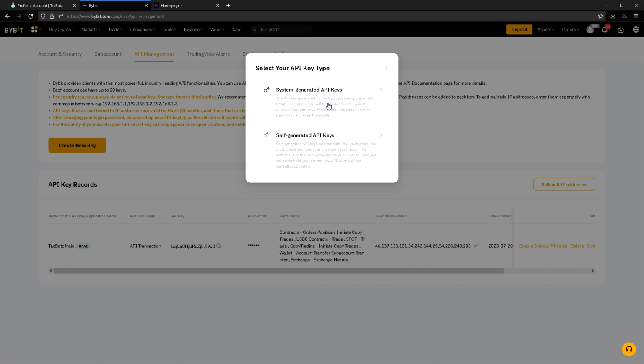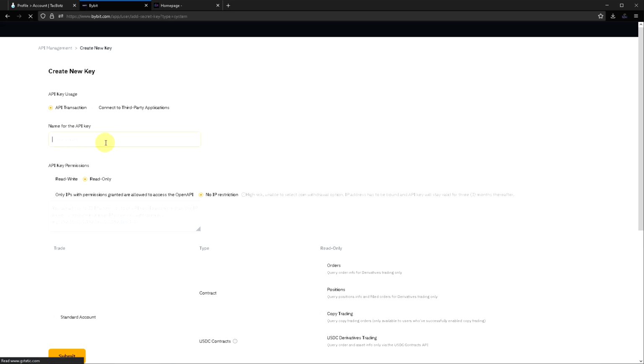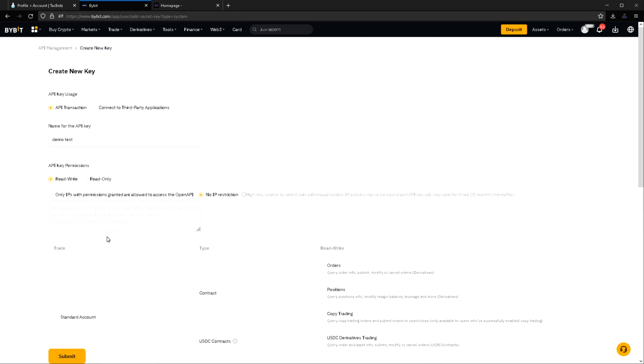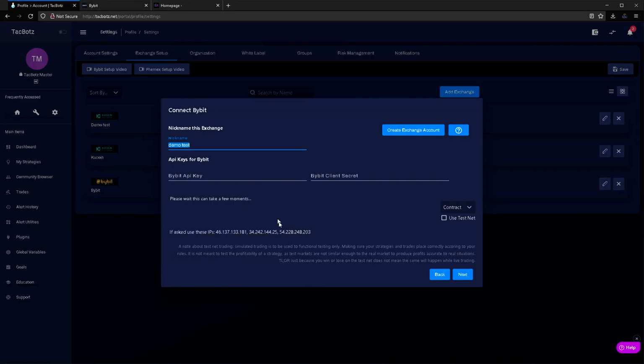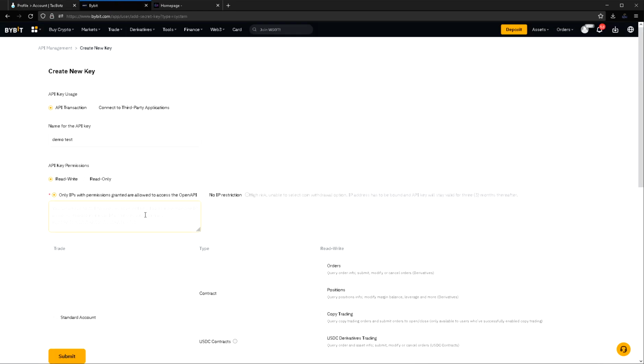System generated API keys. And now we'll name it whatever we want. I'll do demo test. Read and write, IP restrictions, and we'll head over to TacBotz, copy the IP address. Just click on it to copy, and then right click, paste.